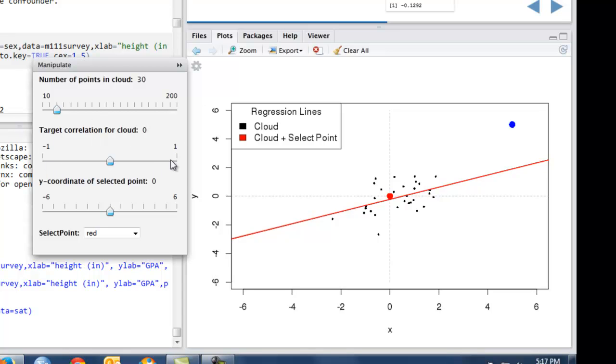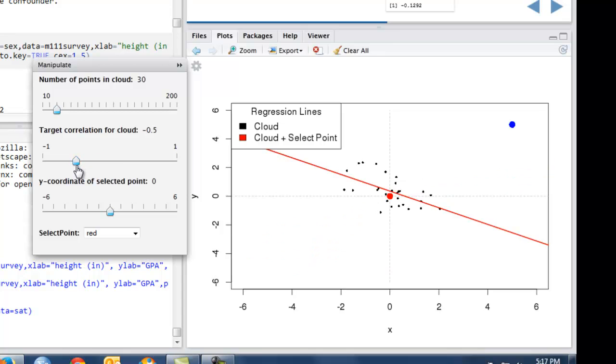This slider is like the slider that you saw in the Vary Correlation app in the last part of the slides for this chapter. Currently, the target correlation for the cloud is set at 0. Let's go ahead and change the target correlation to negative 0.5. The third slider in the Manipulate window is the y-coordinate of the selected point. So there are 2 points that you can select to include in the data of your scatter plot. A red point shown here in the middle of the cloud, or a blue point could also be selected, shown here in the upper right-hand corner of the plot window.